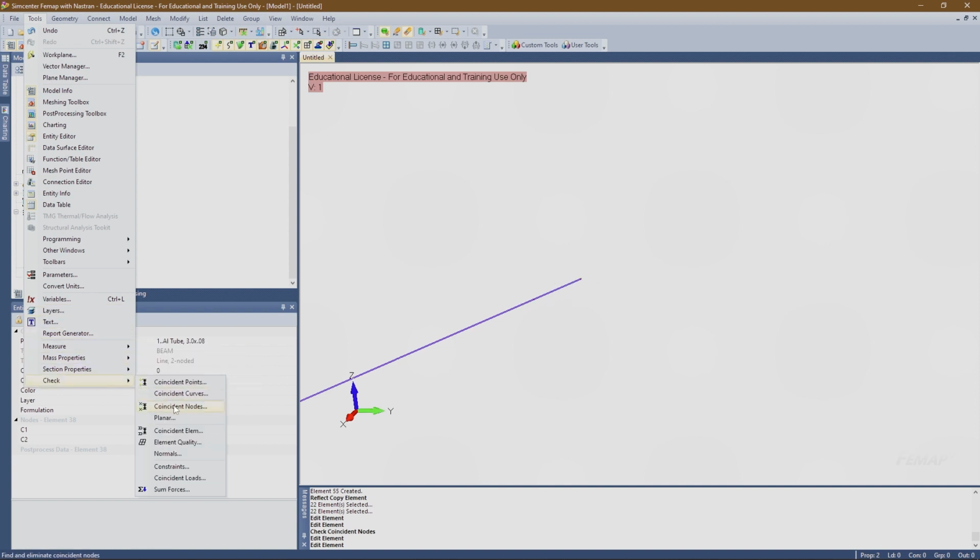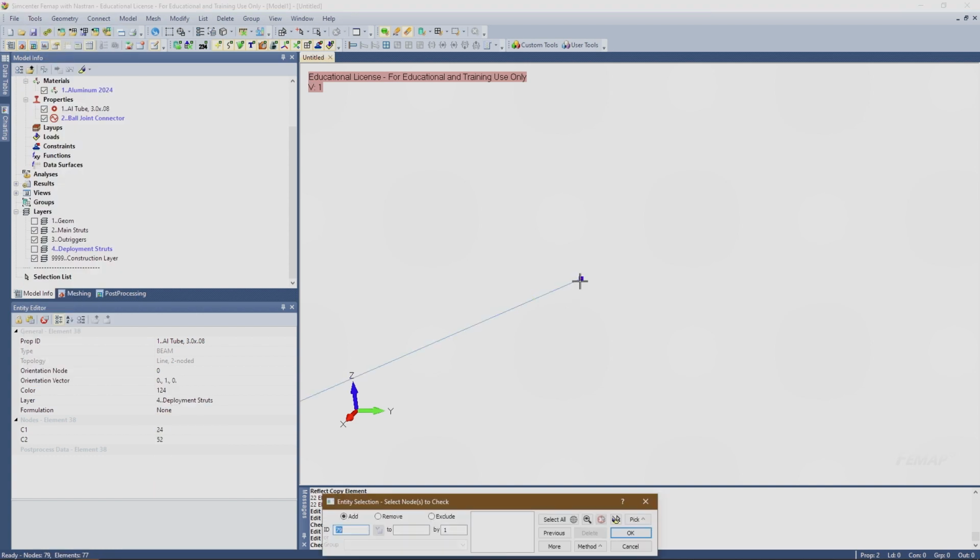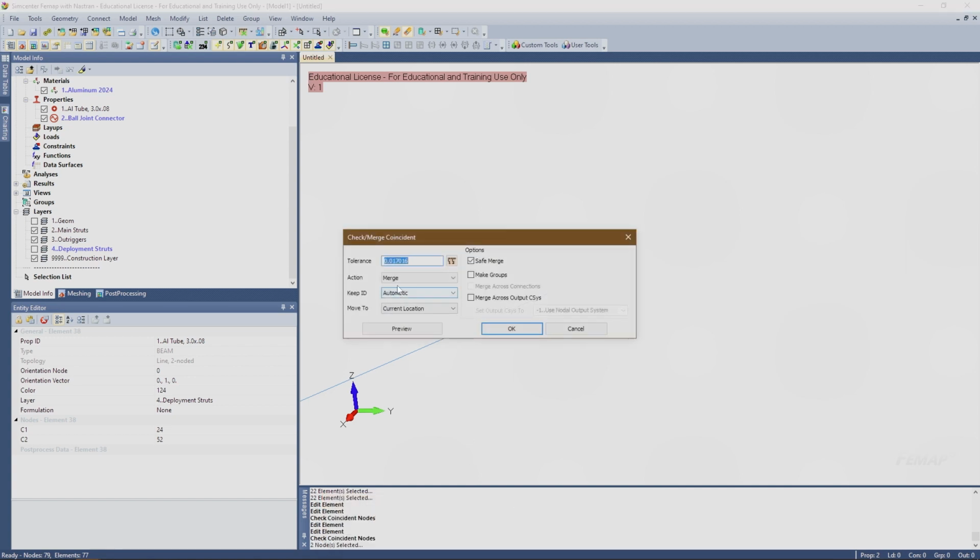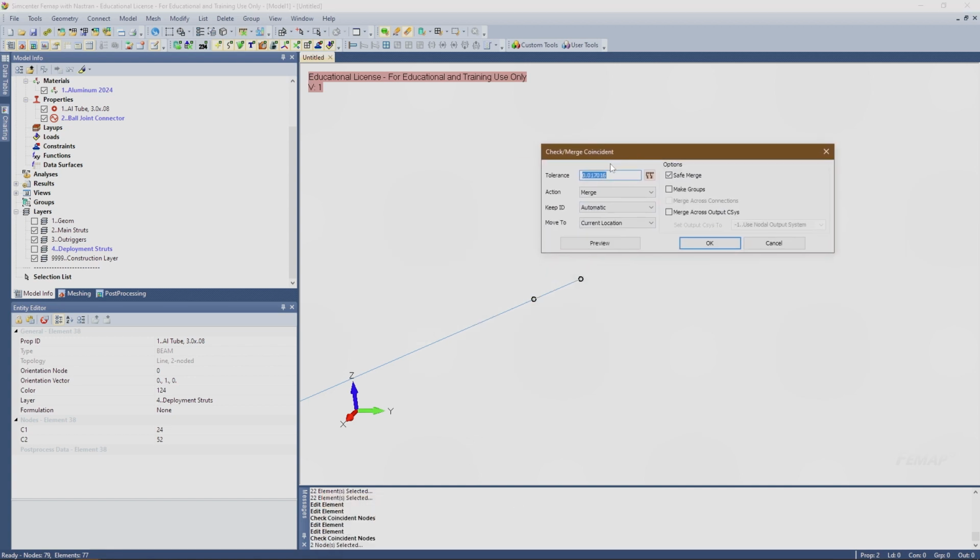So we're going to go to check coincident nodes. We're going to select this guy, and 61 is the one that we want to keep alive. So we're going to set the tolerance to 1. Essentially anything that's within 1 inch of each other will be merged, which these are. I moved it half an inch, so they're less than 1. Action will be merge.